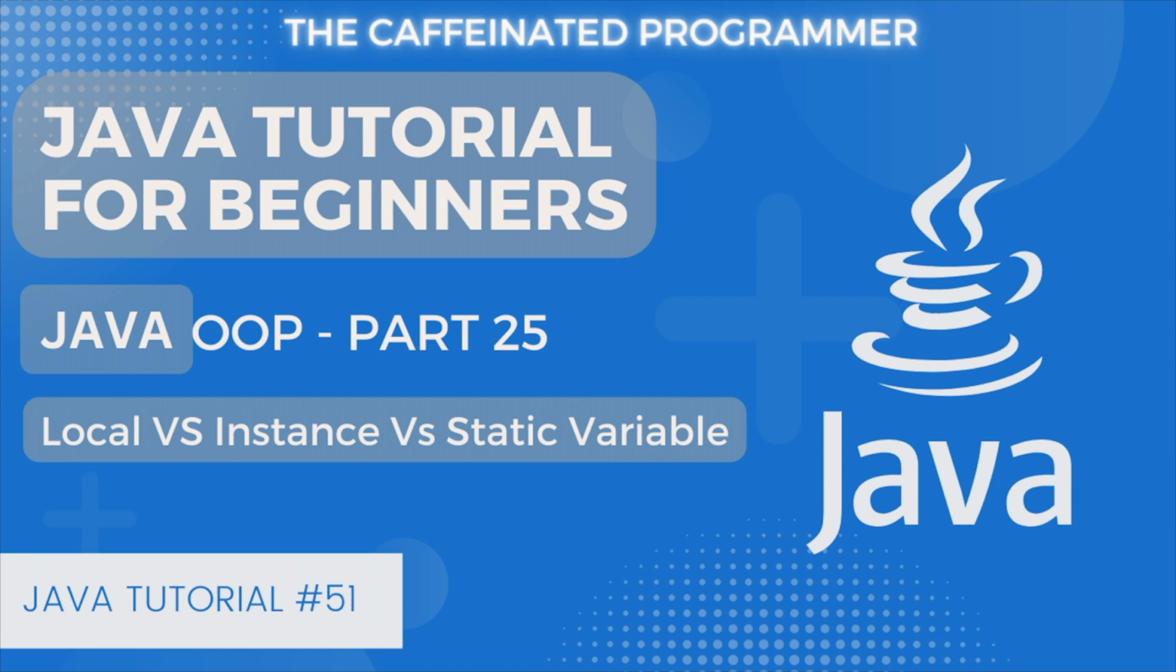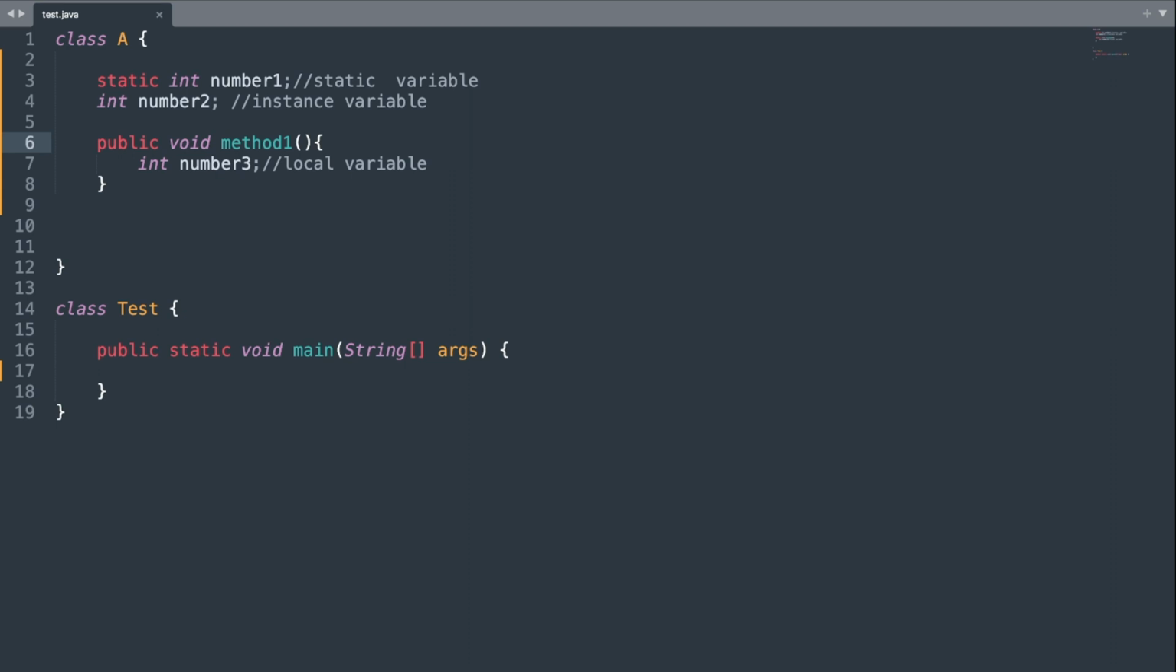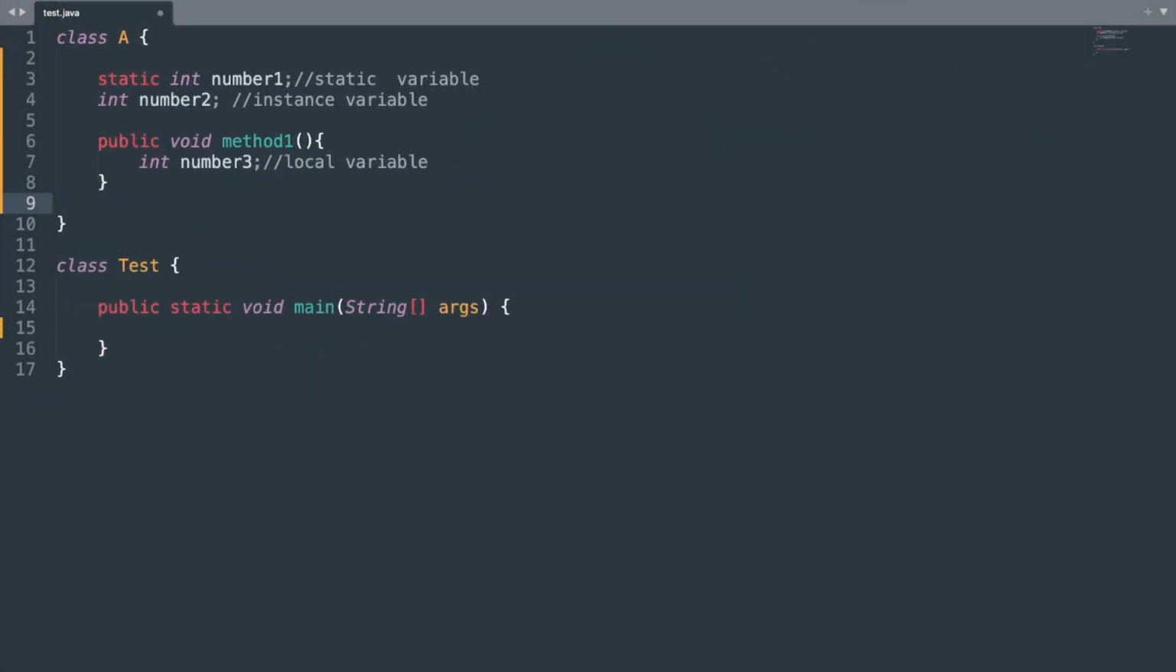In today's video, we will look at the difference between local variable, instance variable and static variables in Java. So without wasting time, let's get started. Now, let us look at the difference between static variable, instance variable and local variable with the help of this program. Here in this program, I have declared three variables.